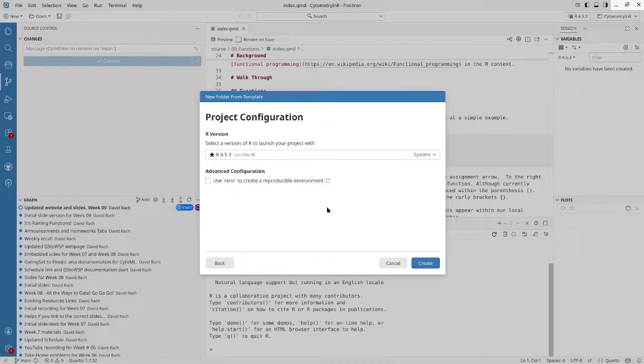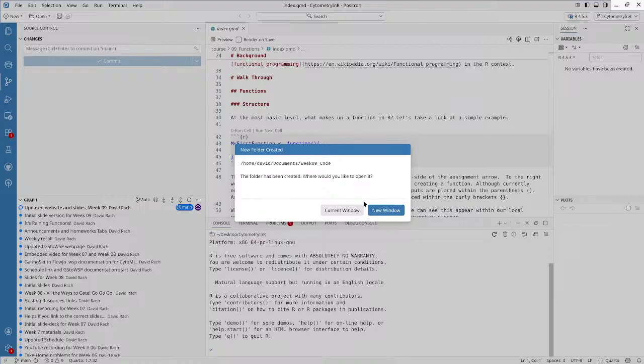And at that point we can hit next. We don't need to mess with anything for reproducible environments. The default R version is the one that works fine for me right now. I have 4.5 currently on my system, and I can hit create. And let's just go ahead and open this within the current window.